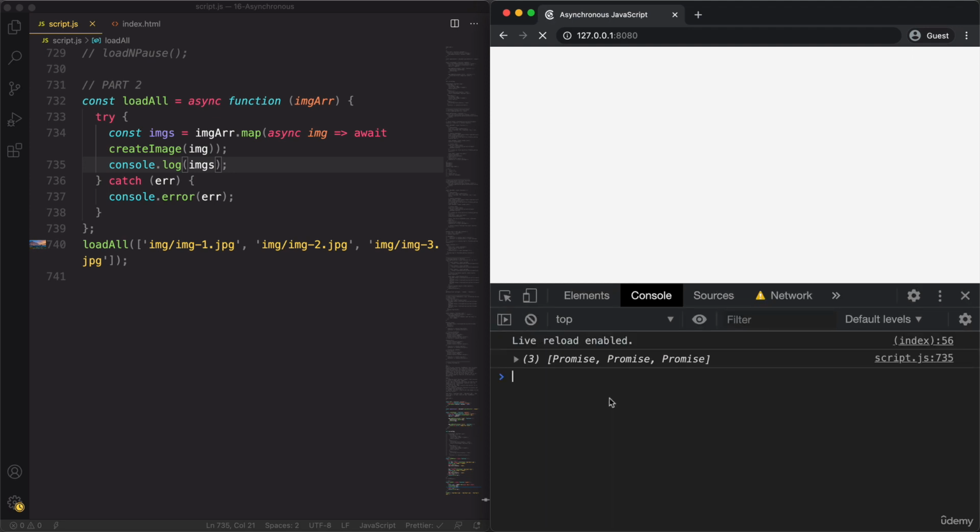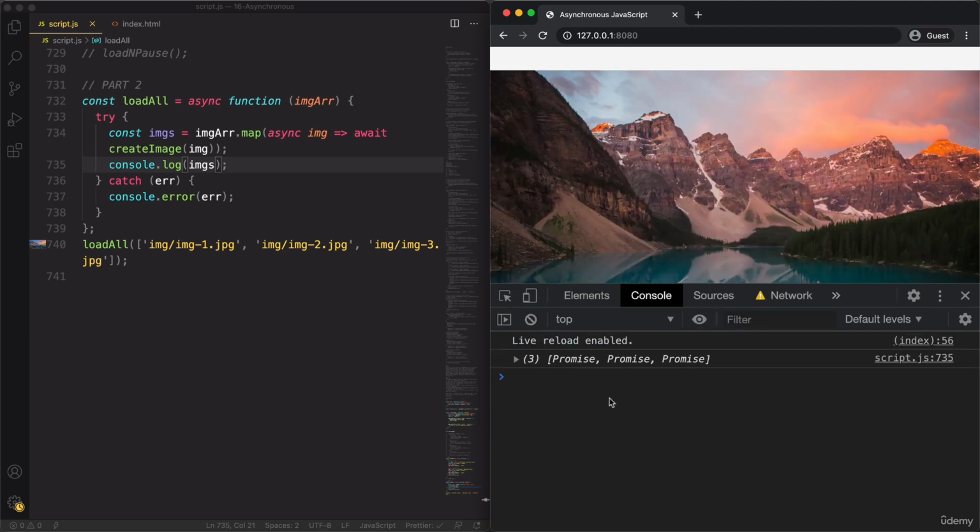Okay. And so now let's take a look at the console. Let's make it a bit bigger again here. And so what we got here are actually 3 promises. So we have an array of promises and not the images themselves.